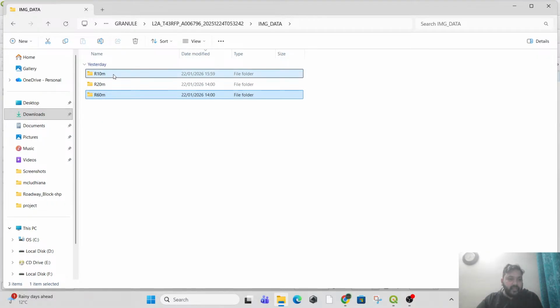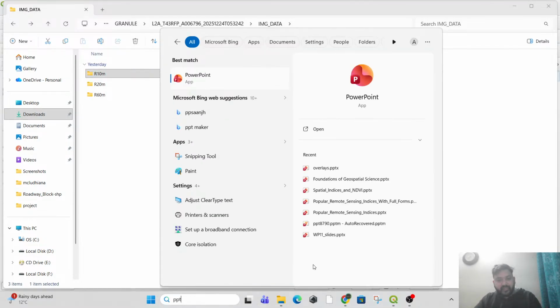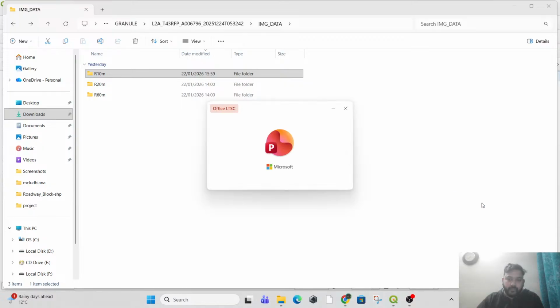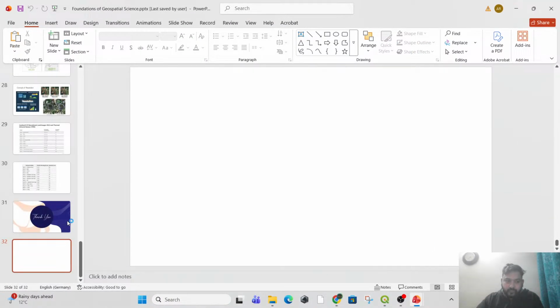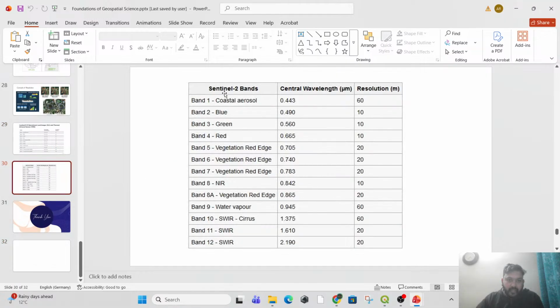If you remember from our previous sessions, the Sentinel-2 has 12 bands, right? And most of them, as you can see here, some of them have the 10 meter resolution, and some of them have the 20 meter resolution, and one or two, three bands of them have 60 meter resolution, right?